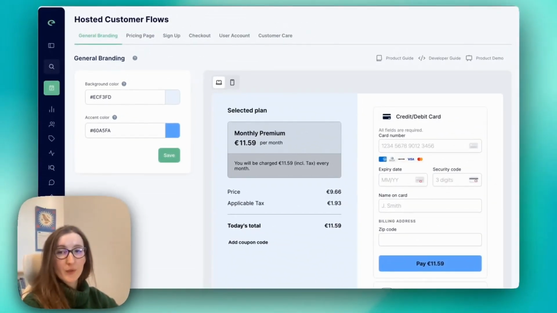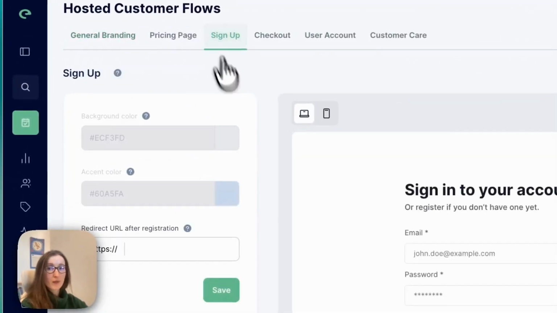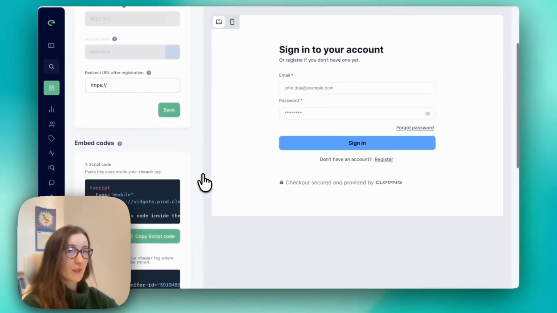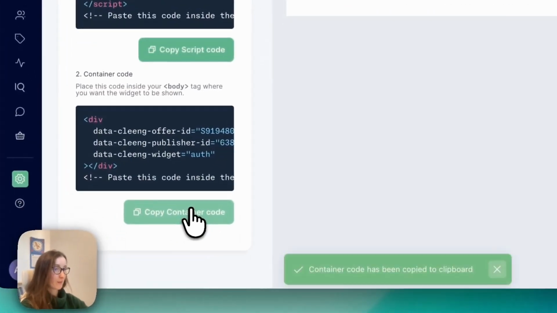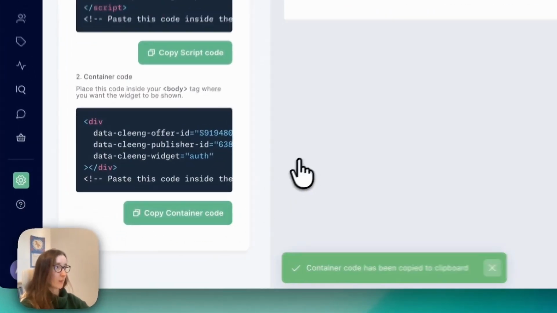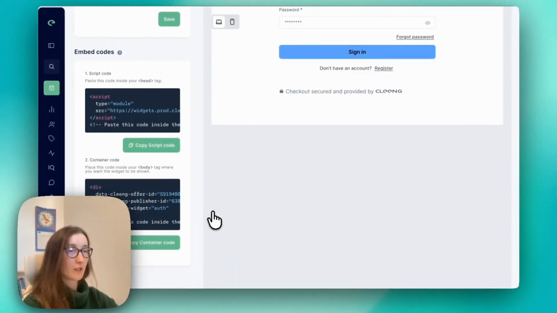Now, we need to prepare 3 key widgets: the checkout flow, the sign-up flow, and the user account portal. To get the code of each widget, you click on the tab, for example, Sign Up, and if you scroll down, you can see the embed codes section. This is exactly what you need to display the widget on your website. Copy these code snippets, and we will need them for Claude in just a moment.